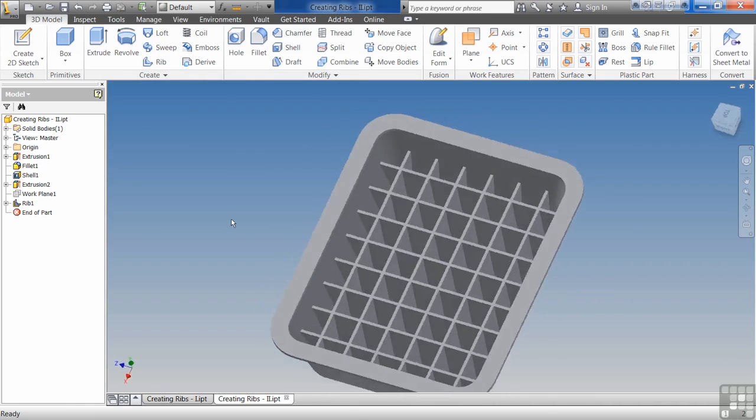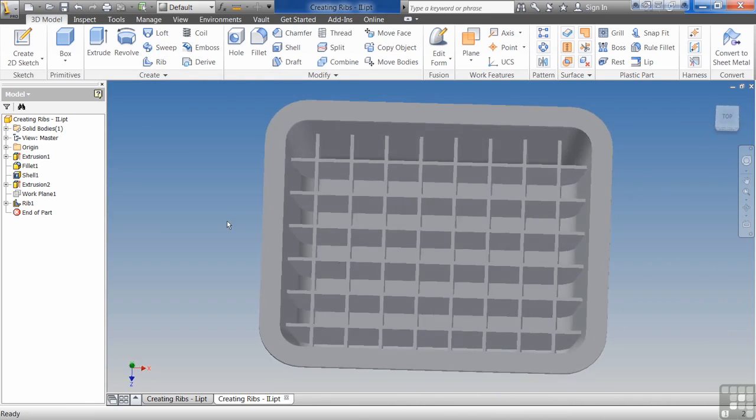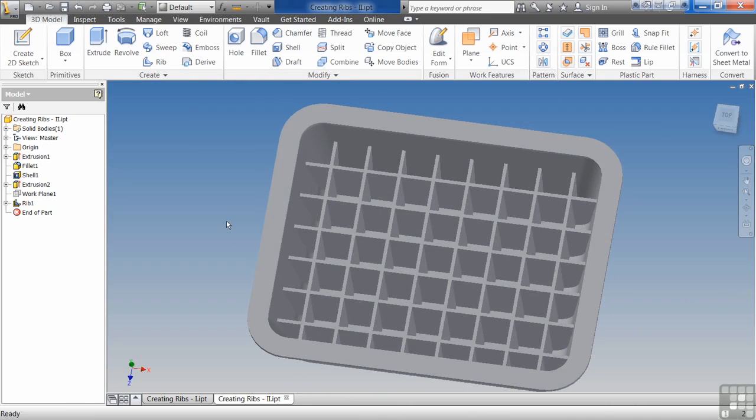And there's ribs for you. It's that simple, it's that easy, and you can get creative with it. Like I said, I'm not going to spend a lot of time on it just because of the lack of time in this course, but you can get creative with that and do a bunch of things with the rib command. So try that out and see what you can do and have fun with it.